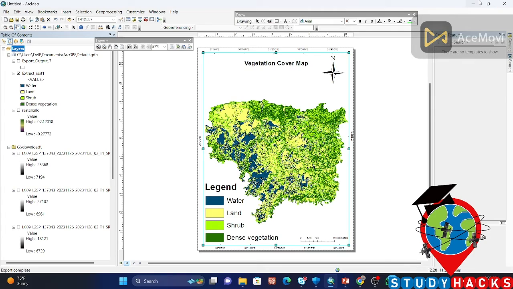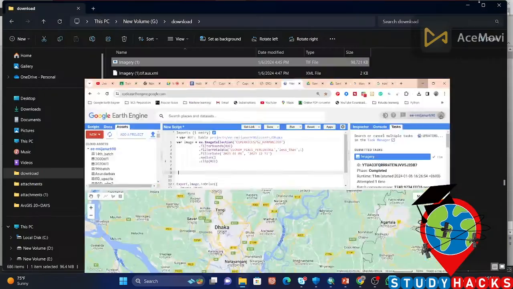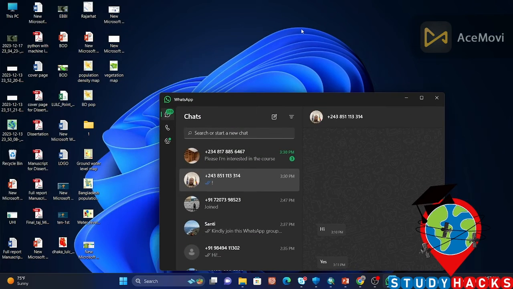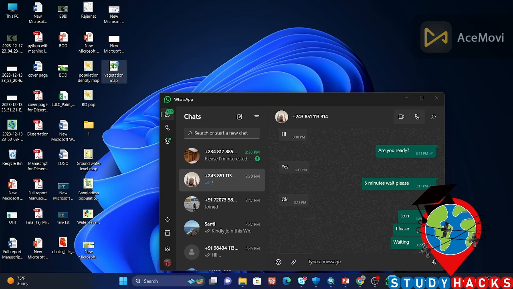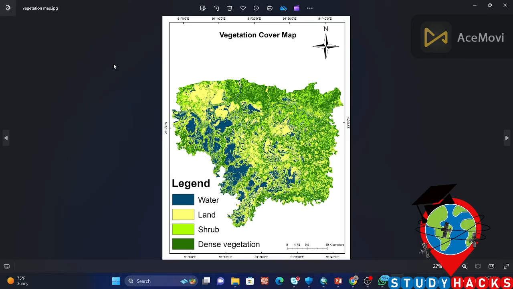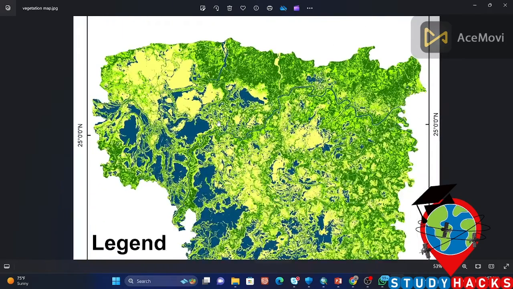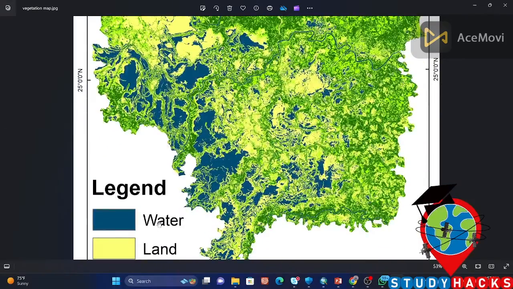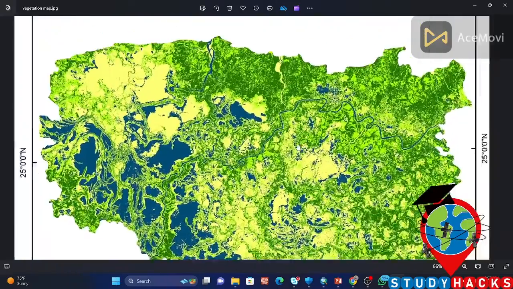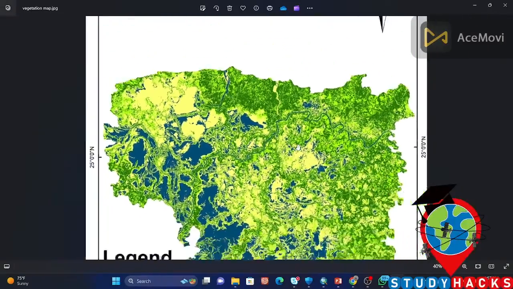So here you can see, yeah, this is our map. I can see it represents the vegetation cover map, and from it you can really get an idea about our water body, land, shrub, and dense vegetation, and you can also calculate the area. In a further class I will show you that.